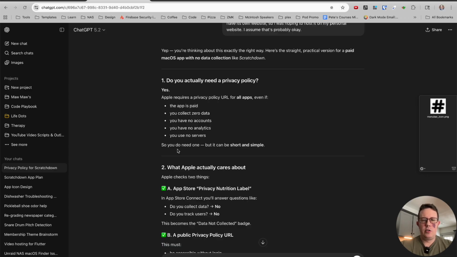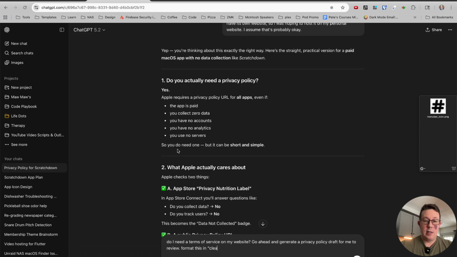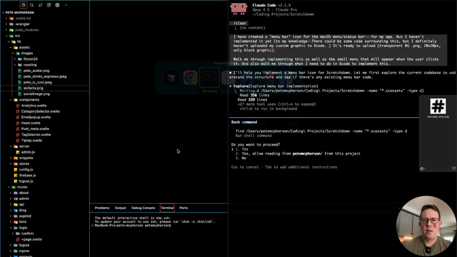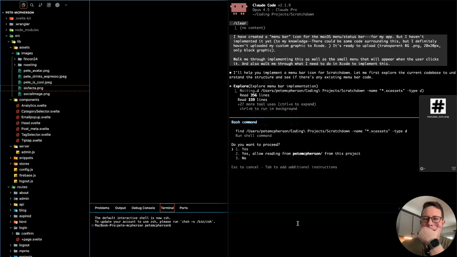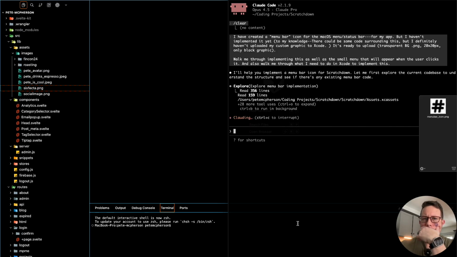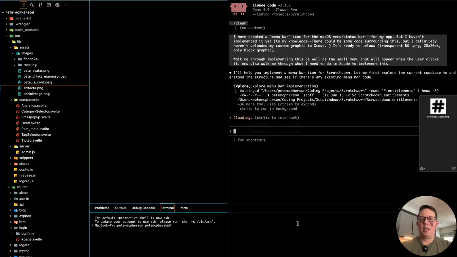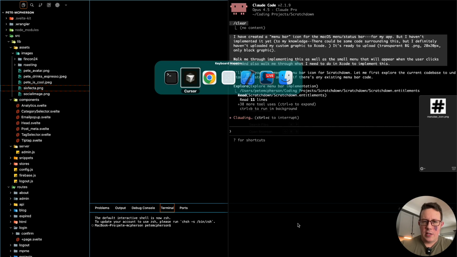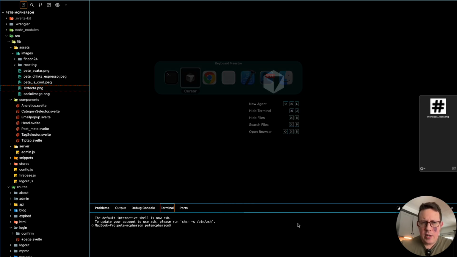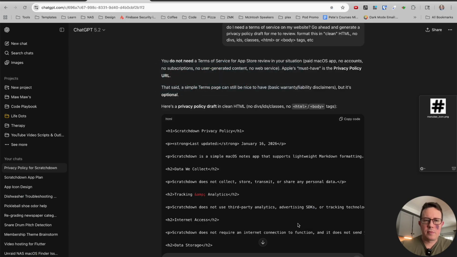Go ahead and generate a privacy policy draft for me to review. Format this in clean HTML, no divs, IDs, classes, HTML or body tags, etc. All right, what are we doing here? Okay, it's searching my thing for the thing. I think I'm gonna have to go into Xcode and create a new little image set, but we're gonna wait on that just a moment.